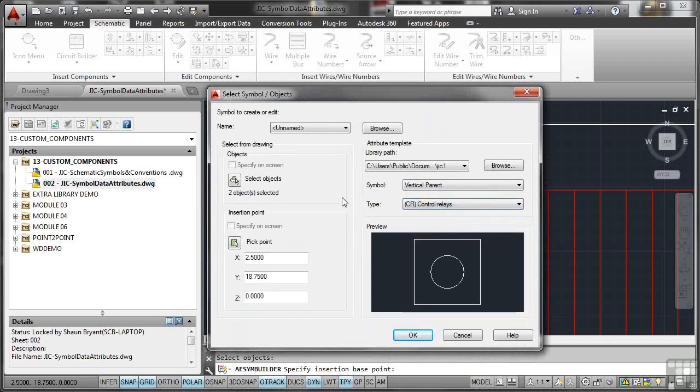So everything is done. And what we're going to do there is just hold it there, and then in the next video and the next drawing, we're going to look at taking this further and editing the attributes in AutoCAD Electrical.